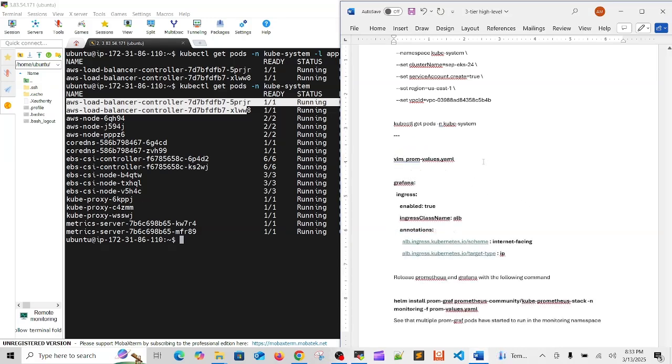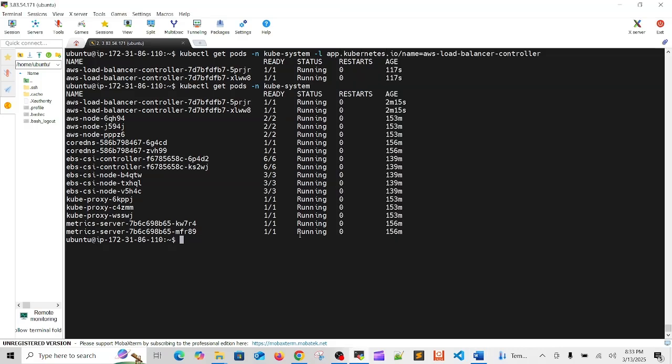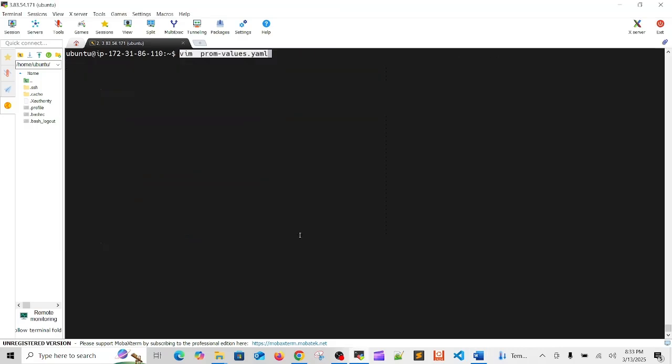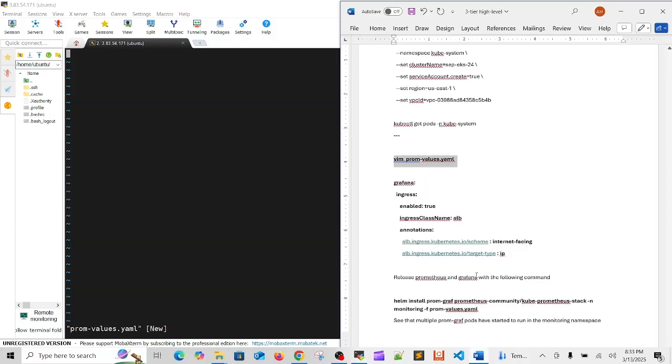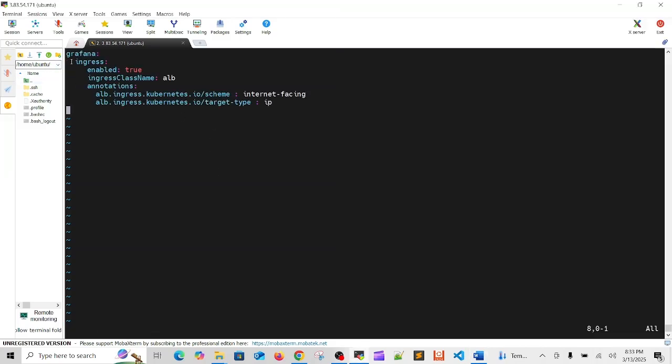Now we have to edit one more file for Prometheus values. Prometheus installation is sometimes problematic, so prom values are needed also. So inside the prom values I am giving the Grafana ingress, this one. Annotation with Grafana ingress enabled true. Ingress class name ALB, application load balancer. Annotation is here.